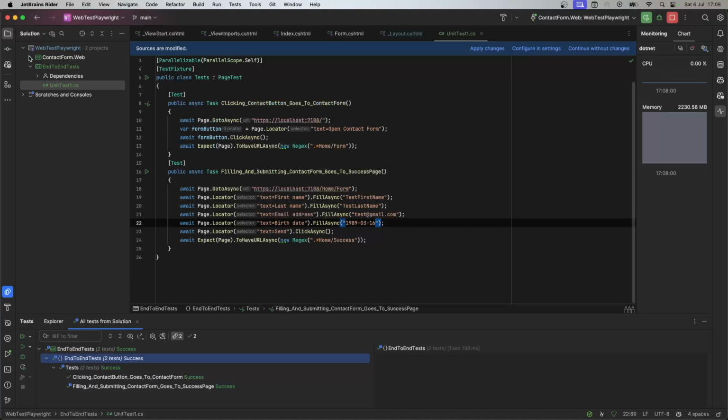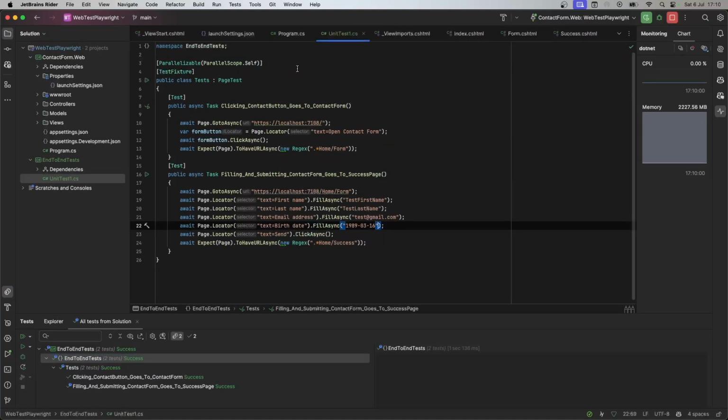Here I have two end-to-end tests. The first one checks that the open contact form button on the home page takes you to the home/form page. The second test actually fills out the contact us form and submits it, checking that it's actually possible to submit the form, and then on submit it goes to the home/success page.